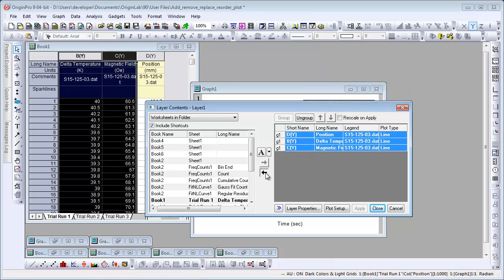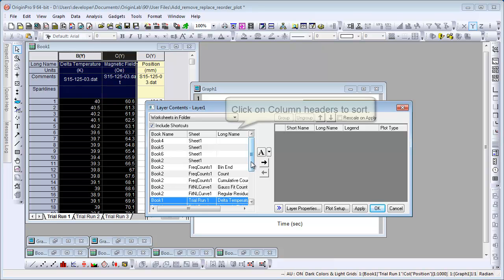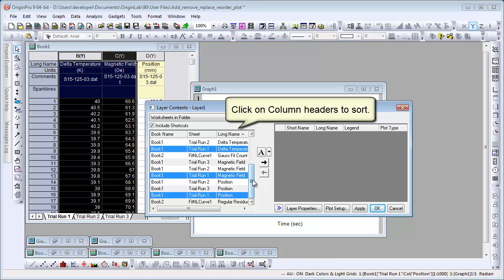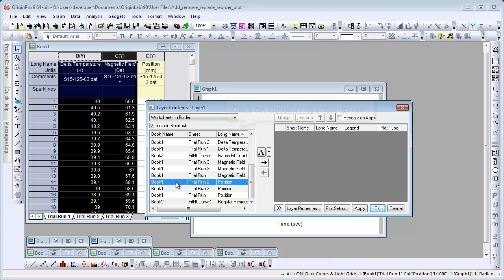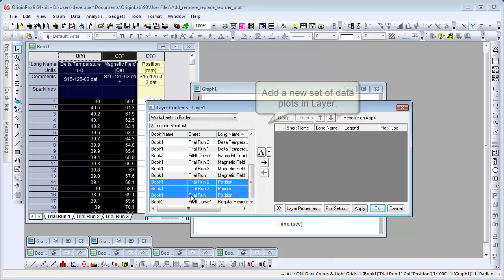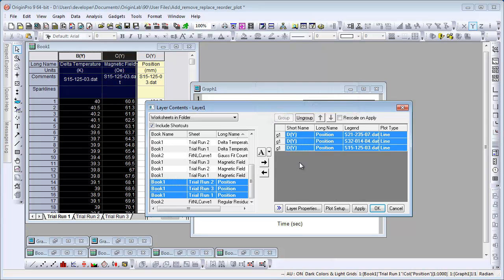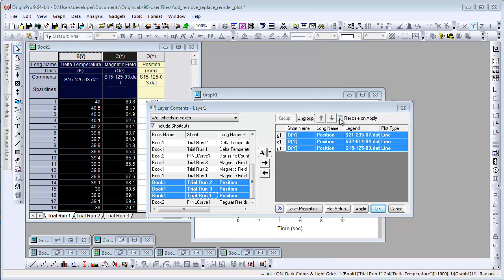Let's remove all data plots and I will show you how to add all position columns in different worksheets to the graph. The columns on the left panel are sortable. Click the long name column header. All the data on the left panel will be sorted by column long name. We can easily find all position columns and add them to the layer. Again, they are added as a group. Let's check the Rescale on Apply checkbox so that the axis will be rescaled to show all plots.